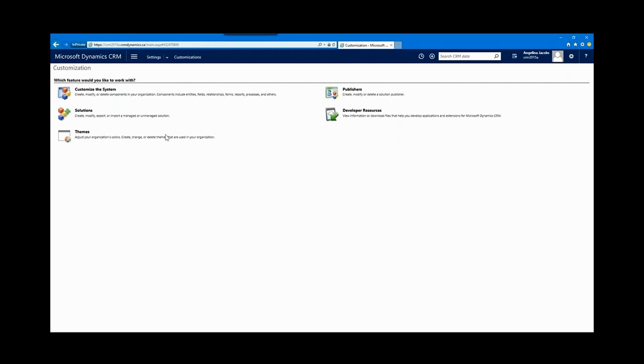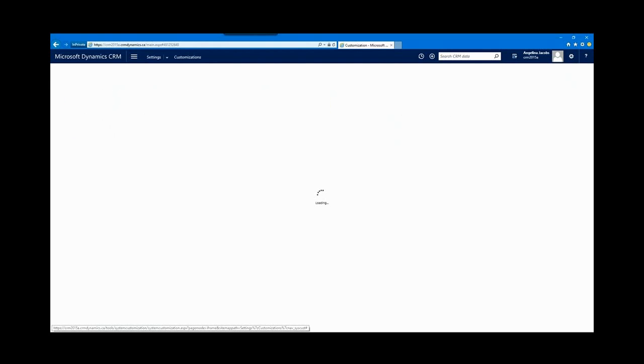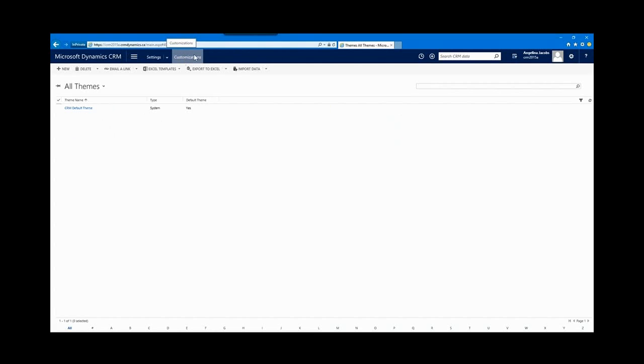Okay, so without further ado, as I always say, we're going to go into the themes piece. What the themes refer to is the colors up here in your menu, the colors of your fonts, and also some people are able to add in a logo. So you'll notice that when I've clicked on the themes, there's a default theme. This is the system default. You can't customize this, but you can copy it.